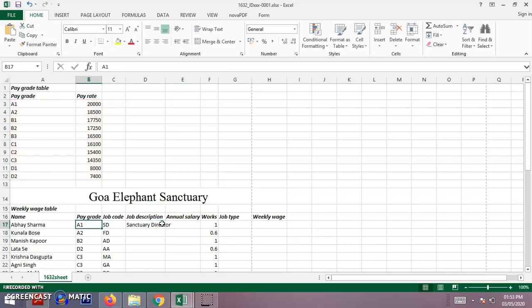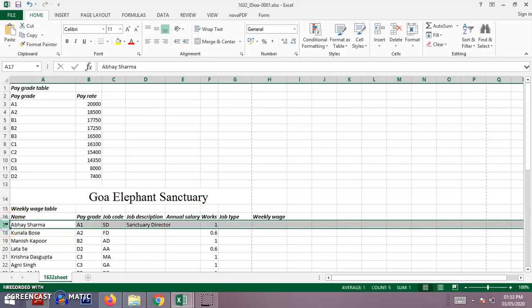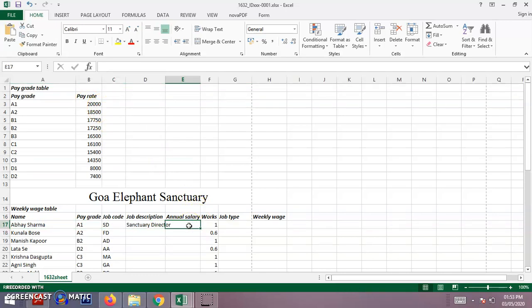Let's say for this row, for employee name Abhay Sarma, the annual salary will come from his pay rate based on the pay grade. The pay grade for him is A1. A1, the pay rate is 20,000. So in here is 20,000, but after that it is multiplied by the works. So for Abhay Sarma, A1 is 20,000, and this one will be the result of 20,000 times 1.